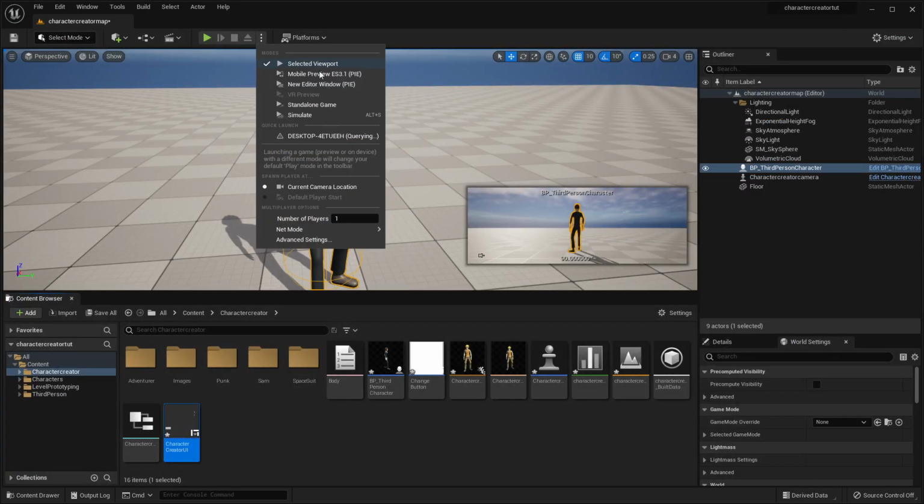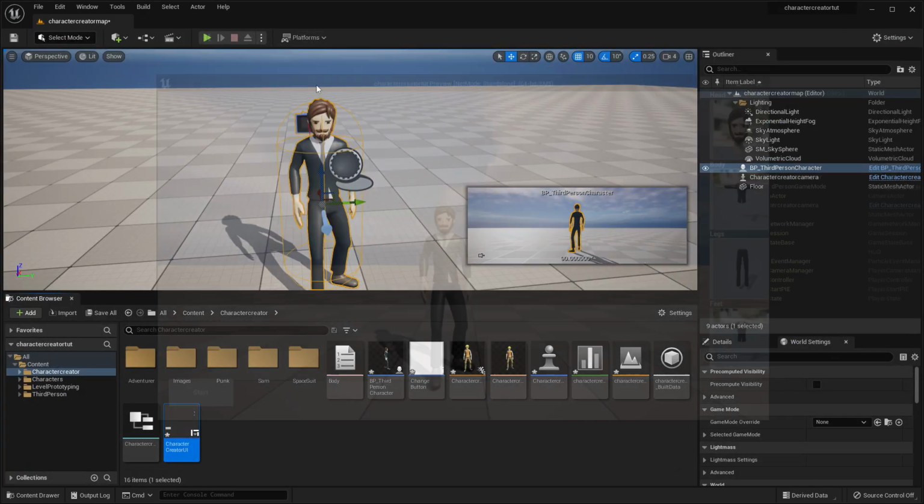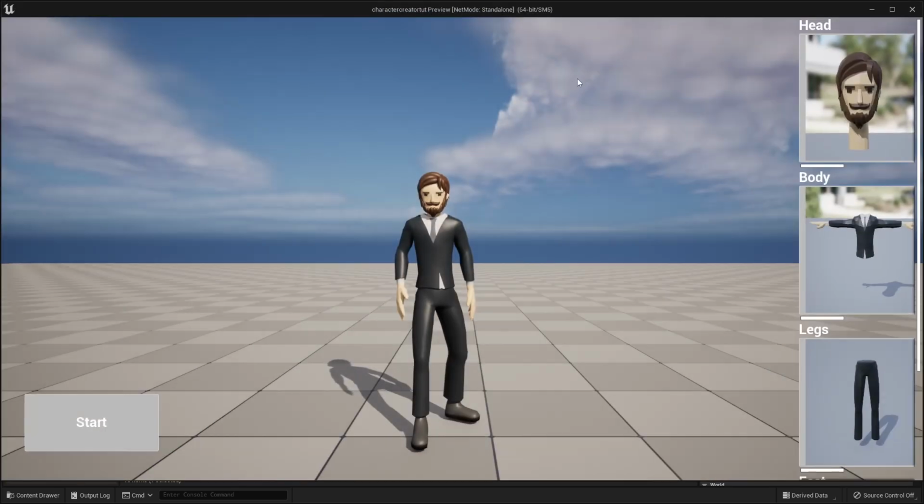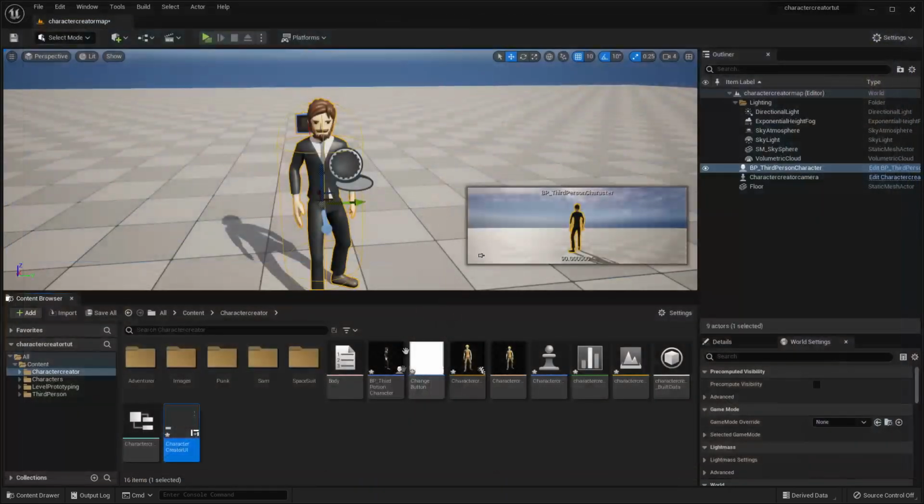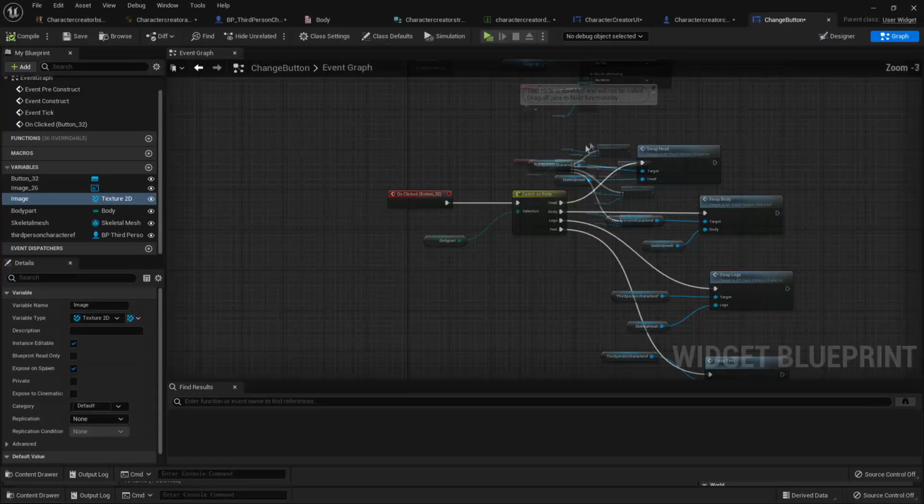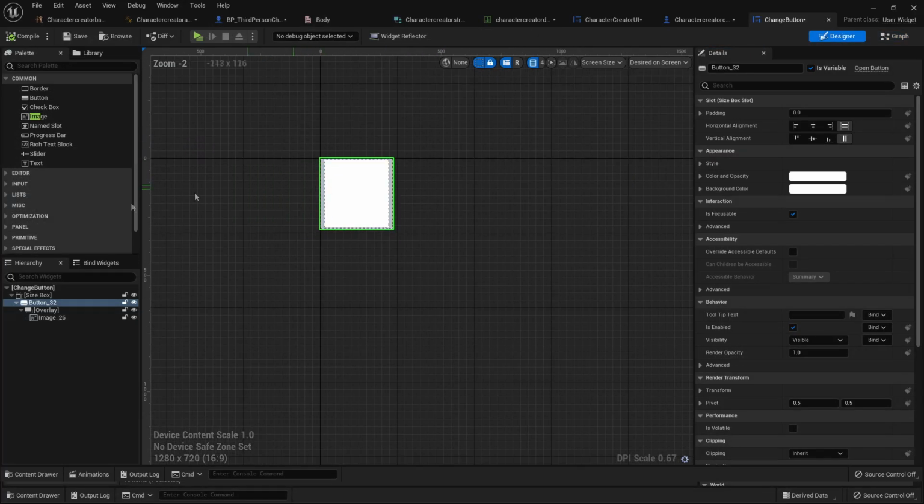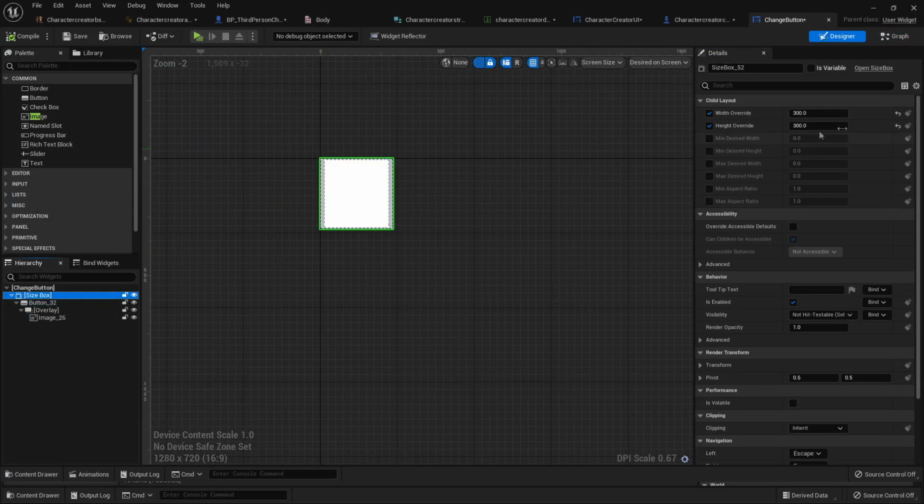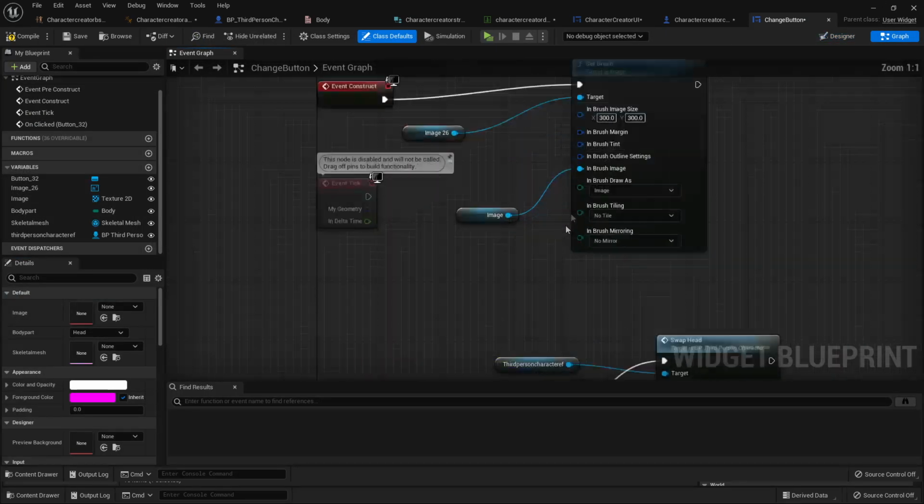So under play, I'm just going to put new editor play mode just so it's a bit bigger. Okay, I actually think I made the buttons way too big. So under the change button, let's just decrease their size. Let's make them 180 by 180. I think I've made them a bit too big.